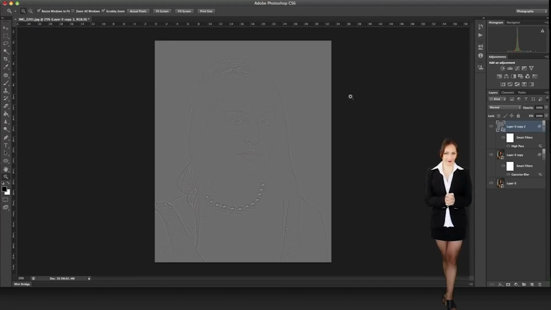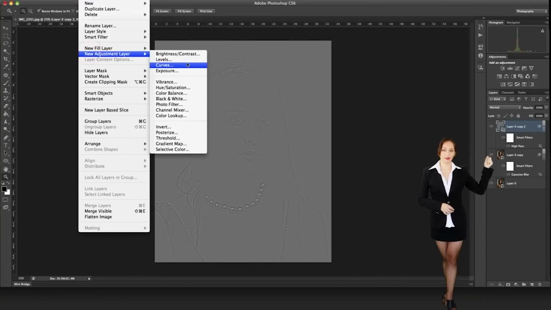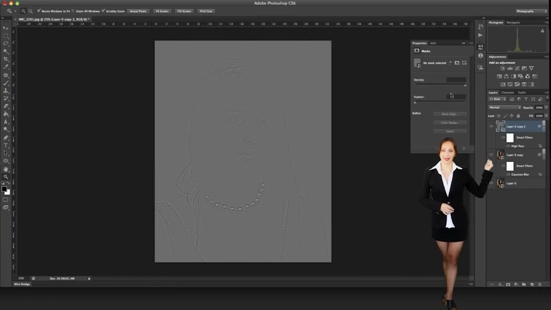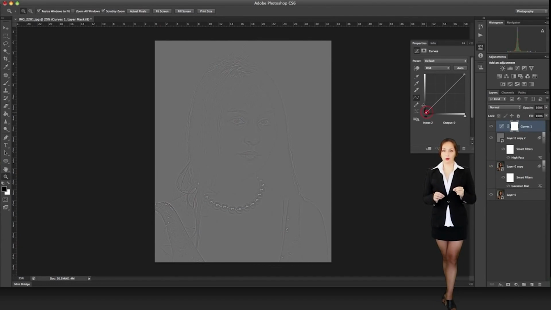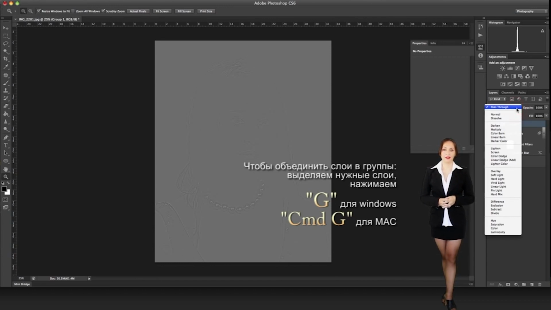Create a curves adjustment layer. Select from the menu Layer, New Adjustment Layer, Curves, OK. Shift the black point up to 64, and the white point down to 192. Now the adjustment layer and high pass layer we combine into a group. Just select them and press Ctrl-G on the keyboard, and set the blending mode of the group to linear light.